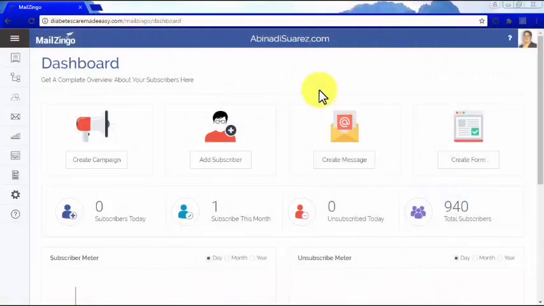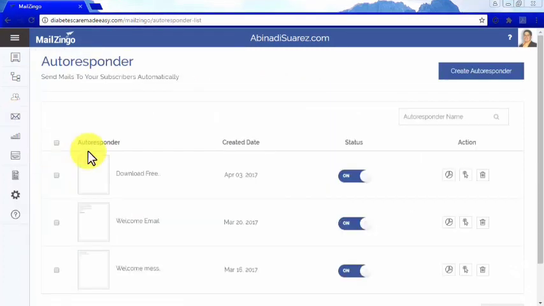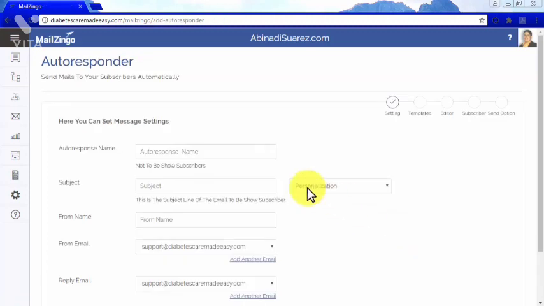How to set up a persuasive autoresponder series with MailZingo. Start on your MailZingo client dashboard and click on the Messages tab to select Autoresponder. Click on Create Autoresponder. You can create your autoresponder messages with either the inline or the plain text editors. For training purposes, we are going to show you how to use the plain text editor to create autoresponder messages. Name your autoresponder series in message name, enter a subject line and your from name, which will be the sender's name.